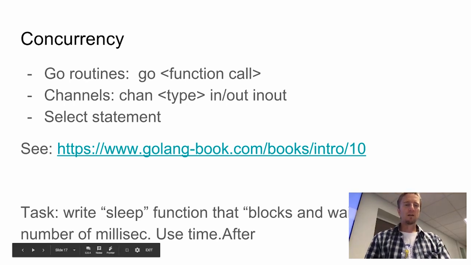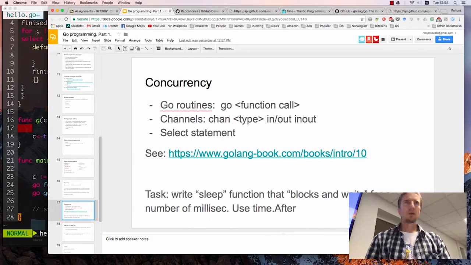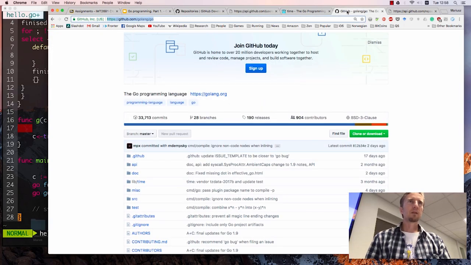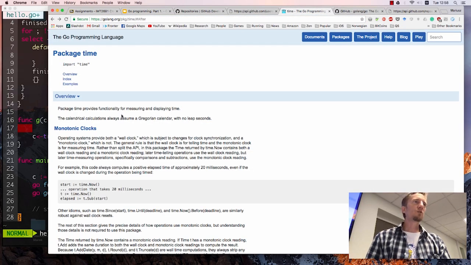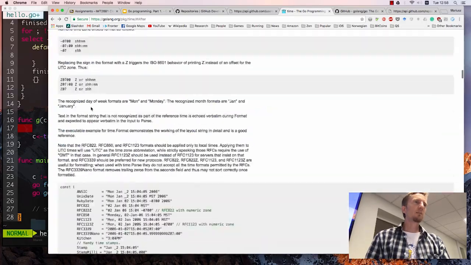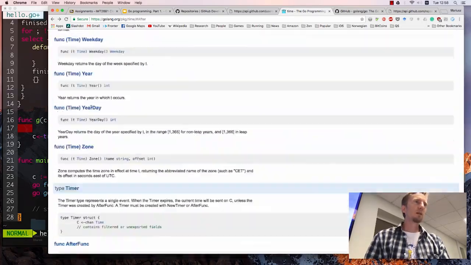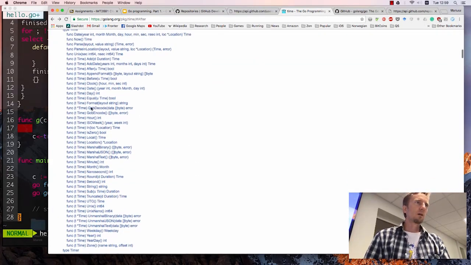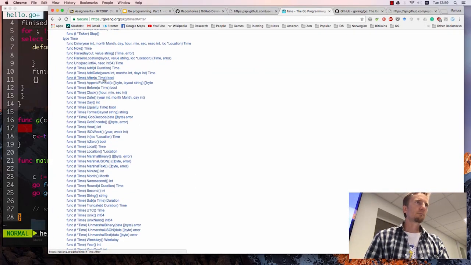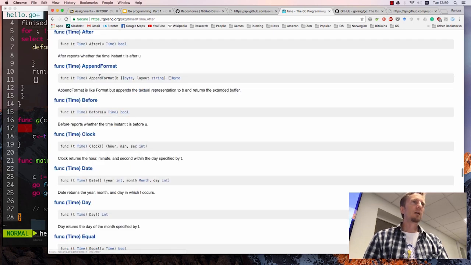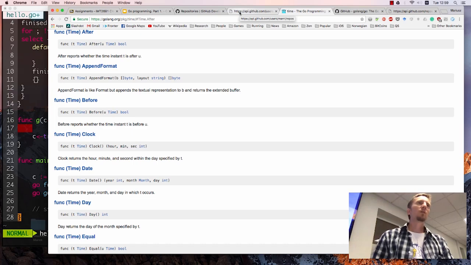And you can check the time package, and it has examples of how to use it, and then there is time.After, which returns a channel, and you can check, you know, how it works. So if you know how to do it, you can post on Blackboard your code snippet.